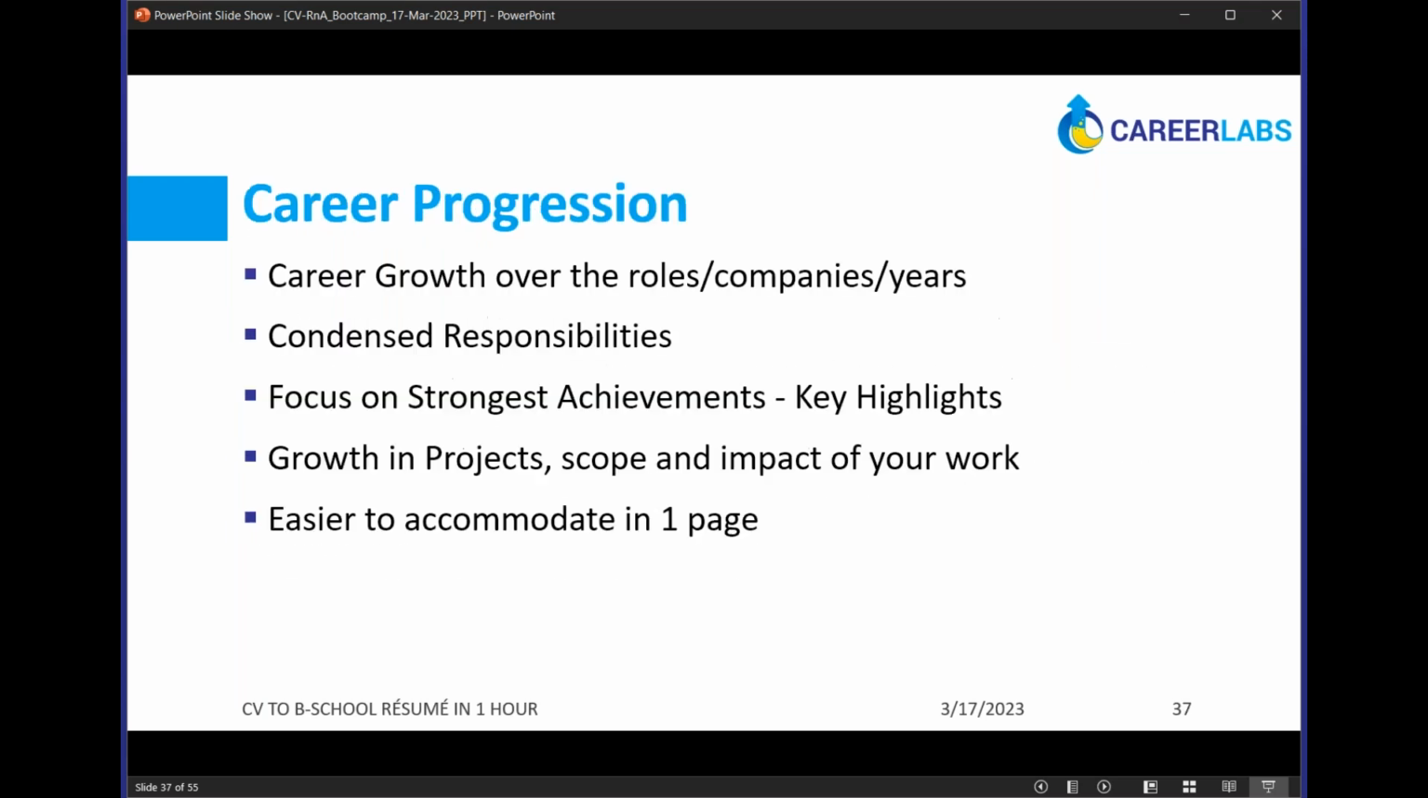Okay, now as I was discussing already, the career progression helps you show your growth over the roles, over the companies, and over the years. Right, it allows you to show condensed responsibilities, to focus on your strongest achievements, and of course, these projects as well. Some of your most important and most significant projects can be included in the career progression section as well. Okay, the main purpose of this career progression section is nothing but to make the transition from the longer, broader, more extensive RNA to the more refined resume much easier for you. That's all.